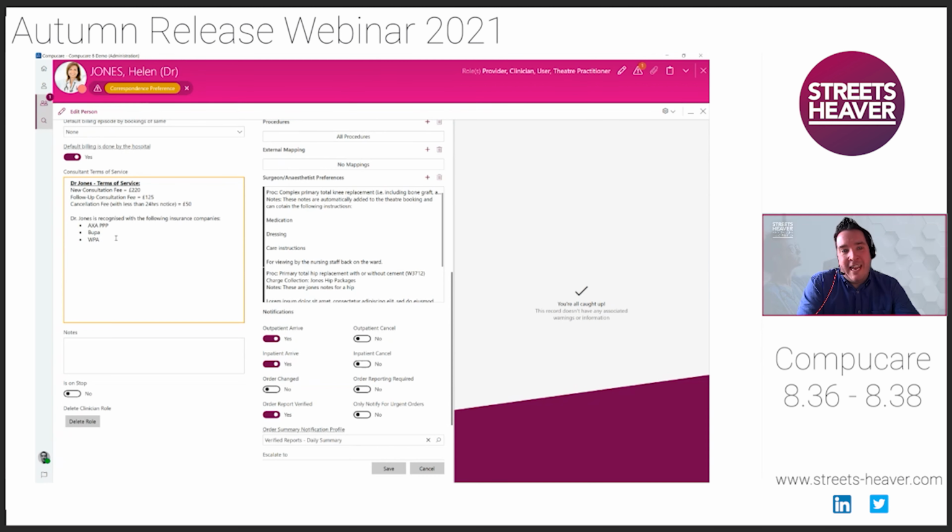So what we've done here is build in a new text box which can have formatting and colouring and things like that, so it's a bit more than just plain text. Essentially this allows me to put in any information that is specific to this consultant that I want to put into the letter. You can see here, because I was following the Finn guidance, I've put in Dr. Jones's new appointment rate, her cancellation rate, and also which insurer she's recognised with and things like that.